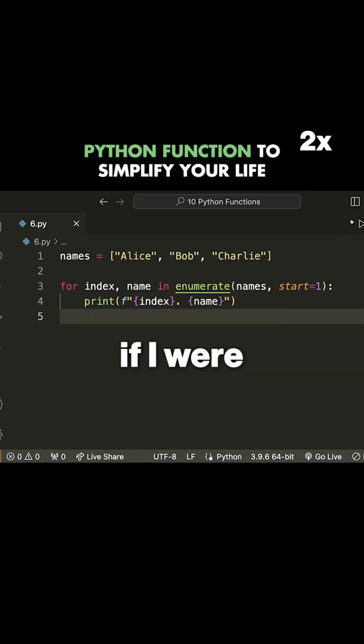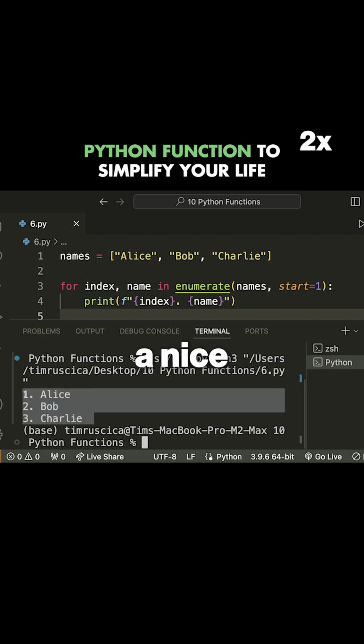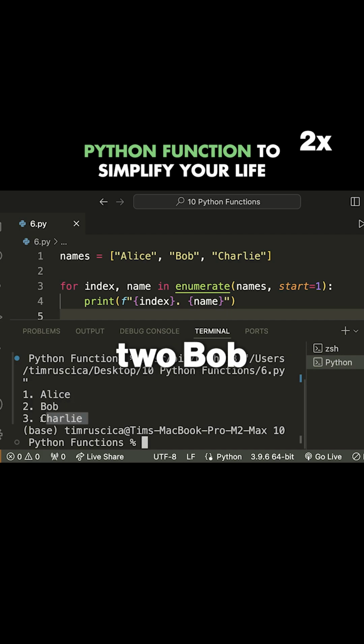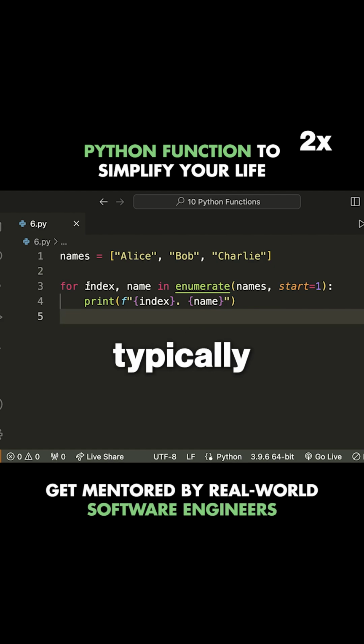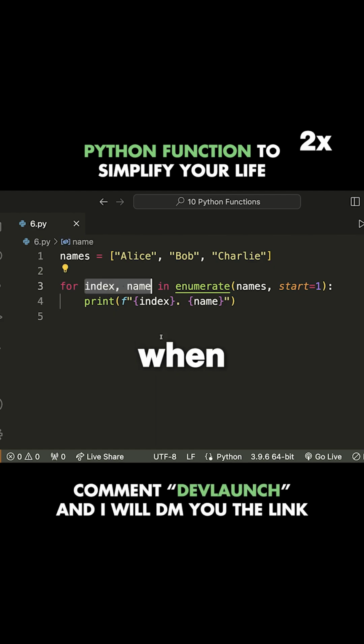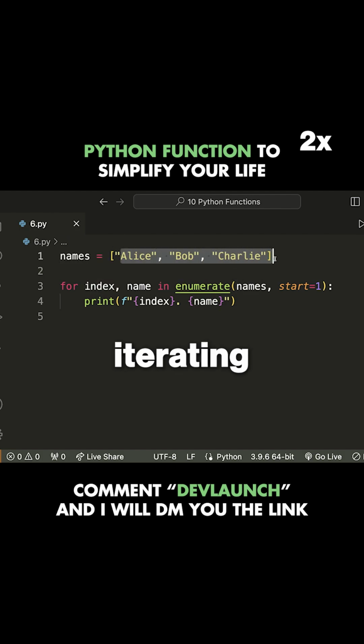And in this case now, if I were to run my code, you can see that we get a nice list here where we have 1 Alice, 2 Bob, and then 3 Charlie. There's a lot of other use cases for enumerate, but typically used in the context of a for loop when you need to access the index as well as the value when you're iterating over something.